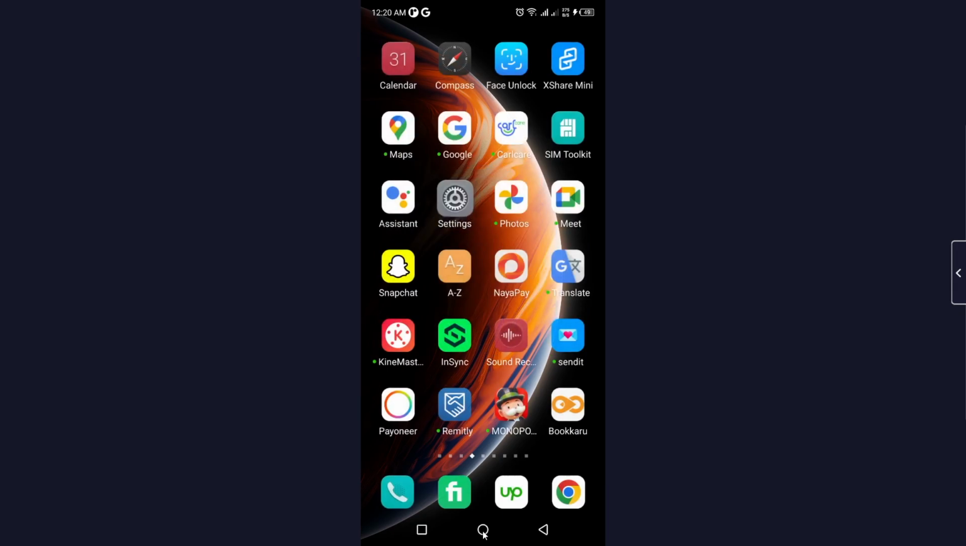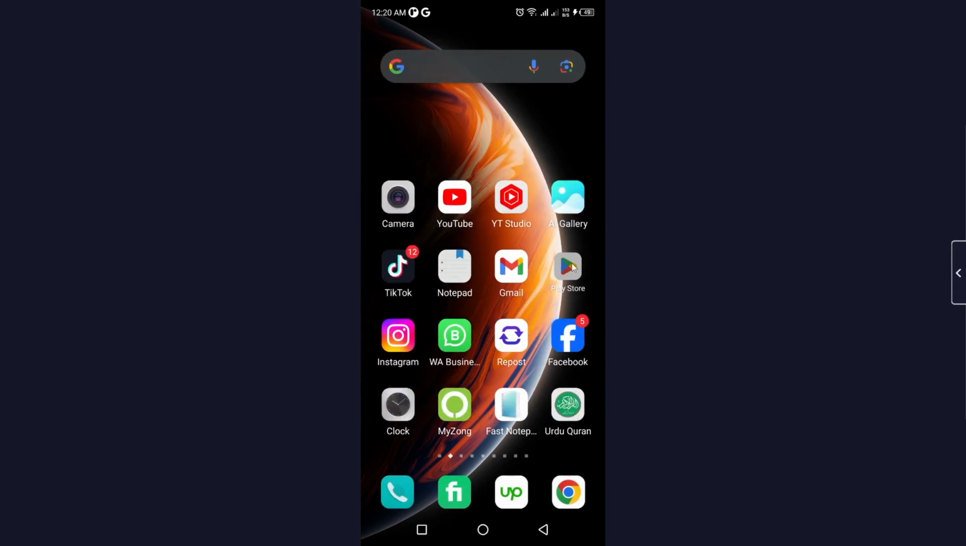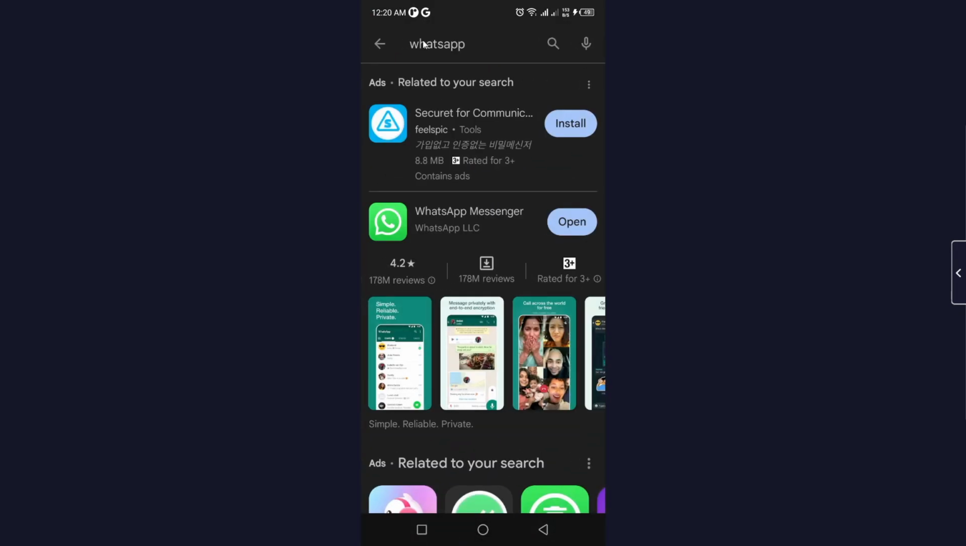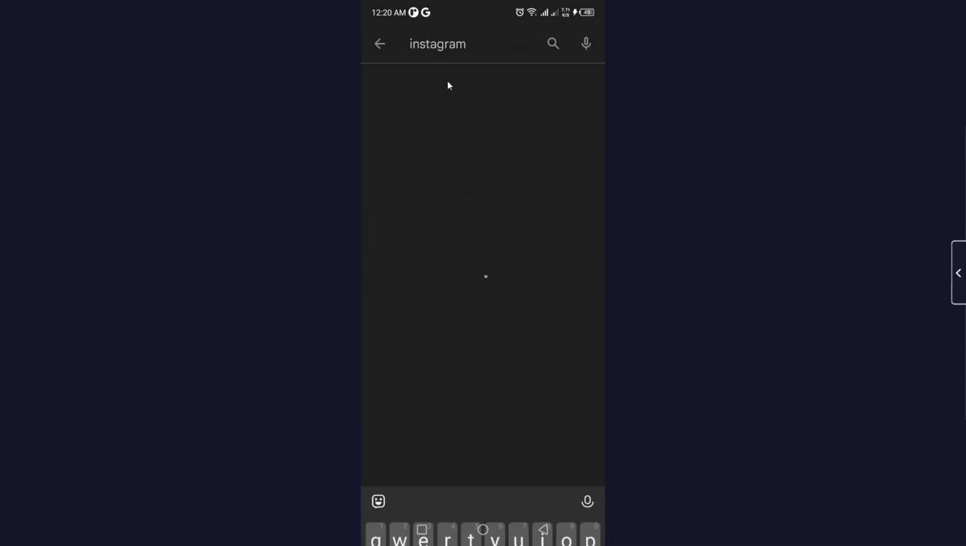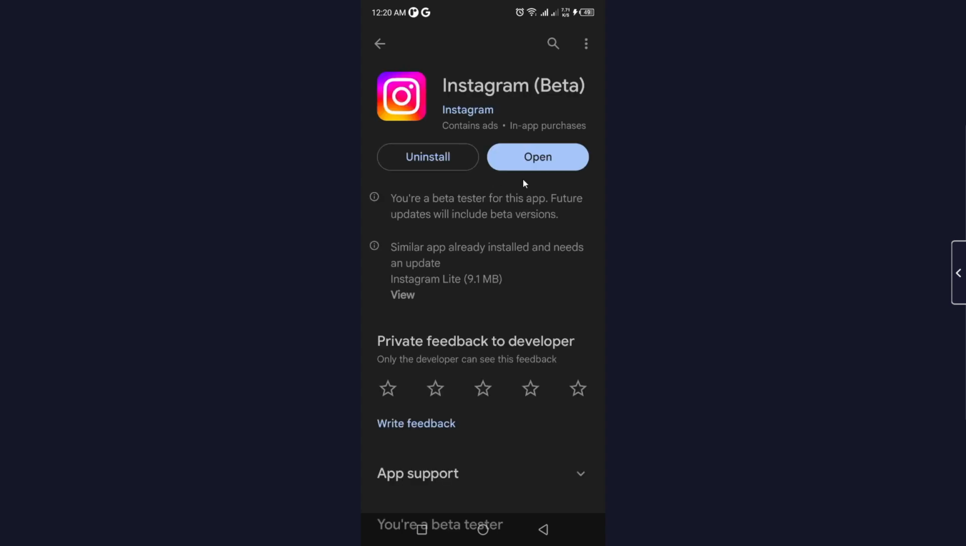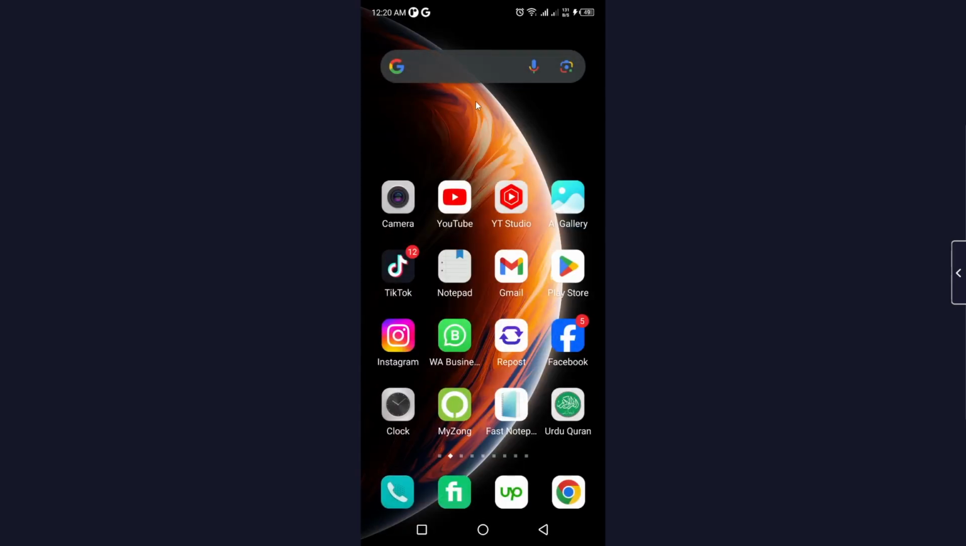Once you complete that step, you simply need to go back and open Play Store and search for Instagram, and you need to update your Instagram application. As you can see, my Instagram is up to date. Then you simply need to restart your smartphone, and after that you need to log in to your Instagram account, and hopefully your issue will be resolved.